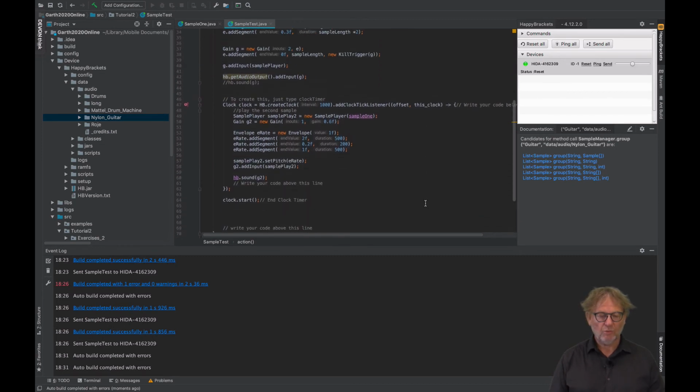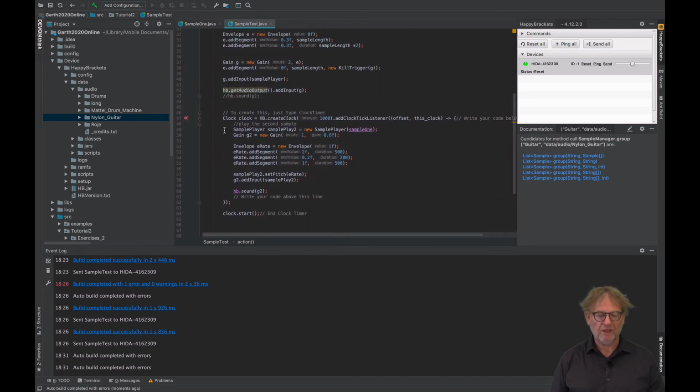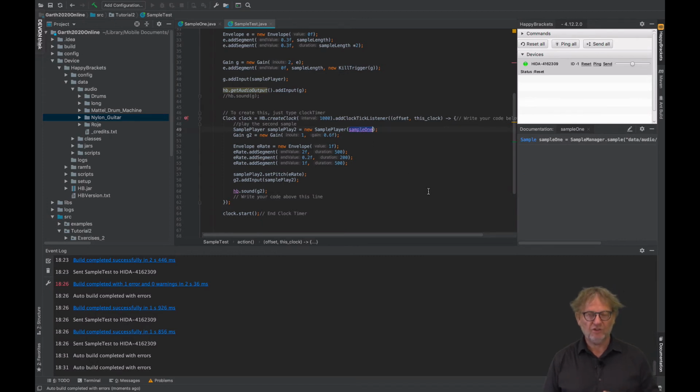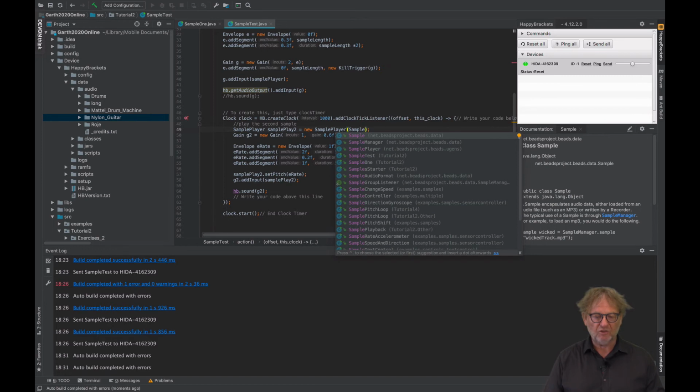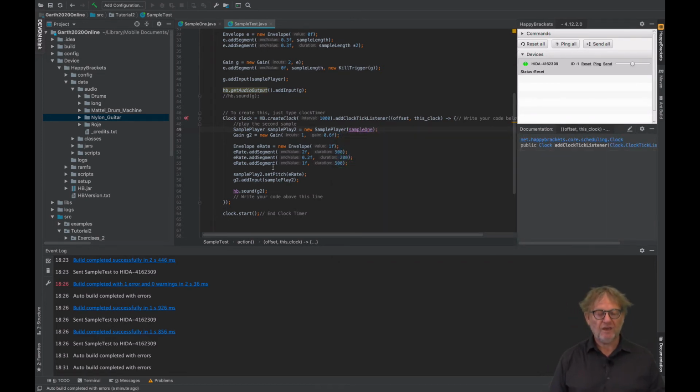Okay, and so when we go down here into our clock to play our sample, instead of feeding it a single sample, I'm going to do something slightly different. I'm going to call up again the sample manager. So now instead of calling the same sample every time within our clock function, I'm going to call a different one randomly from the group that we just created.